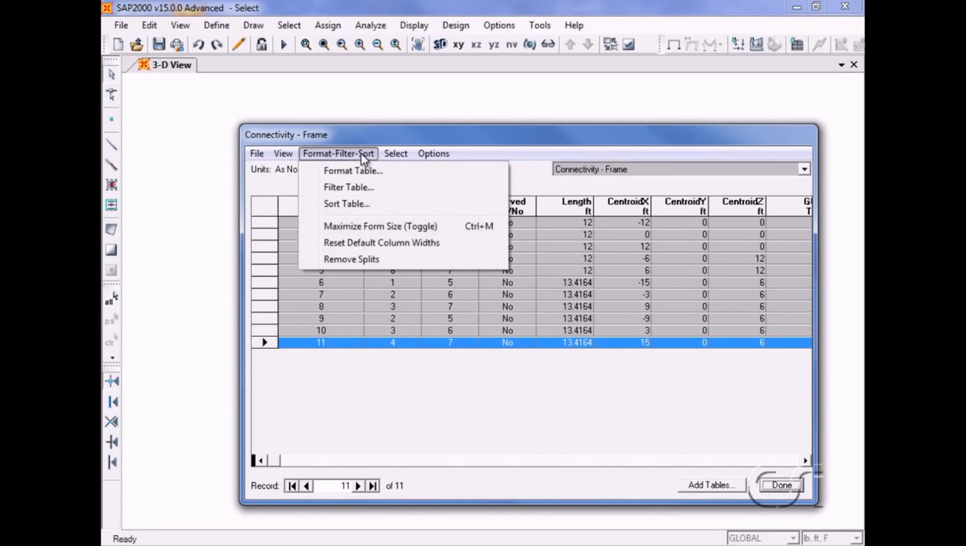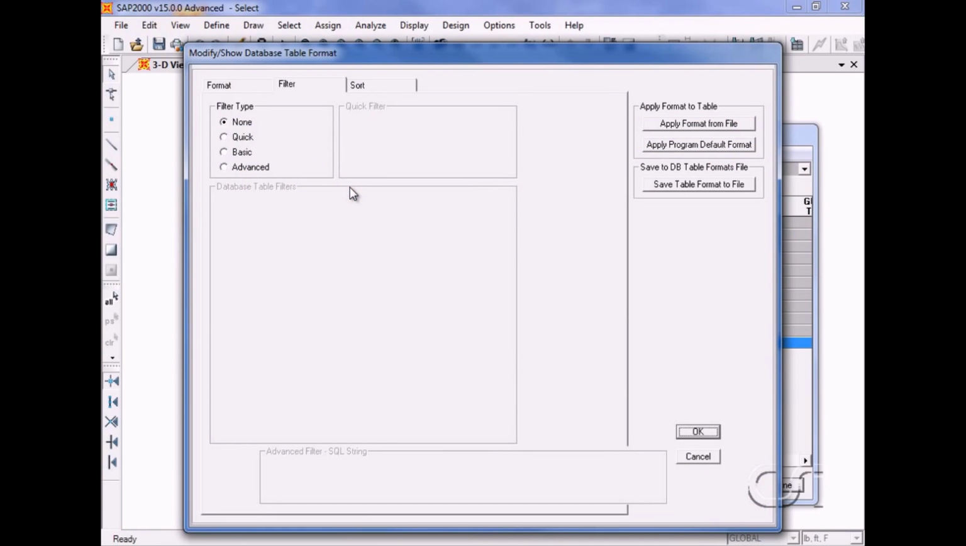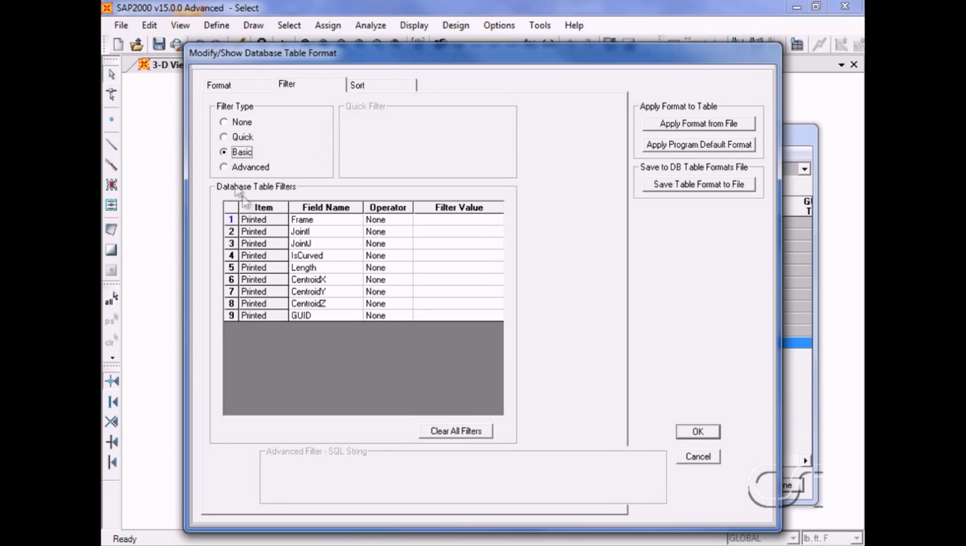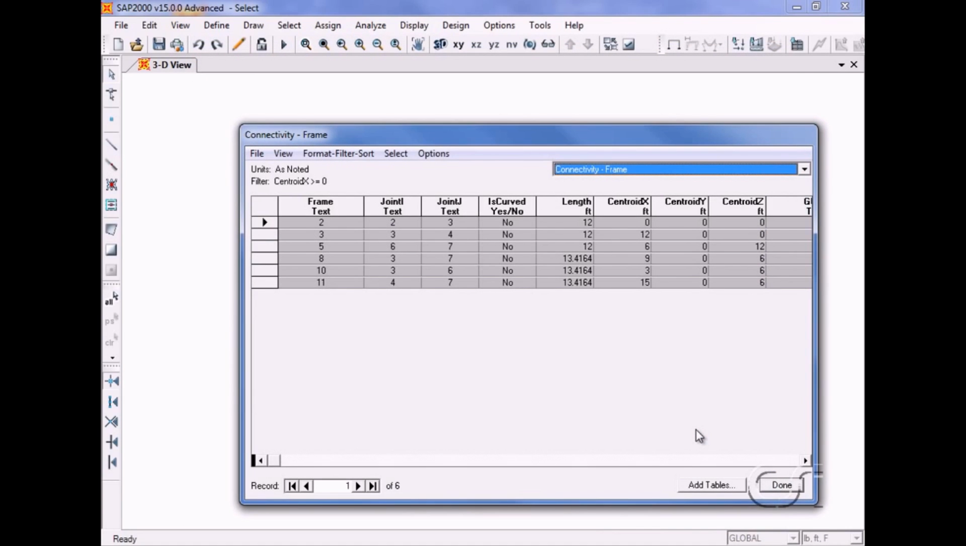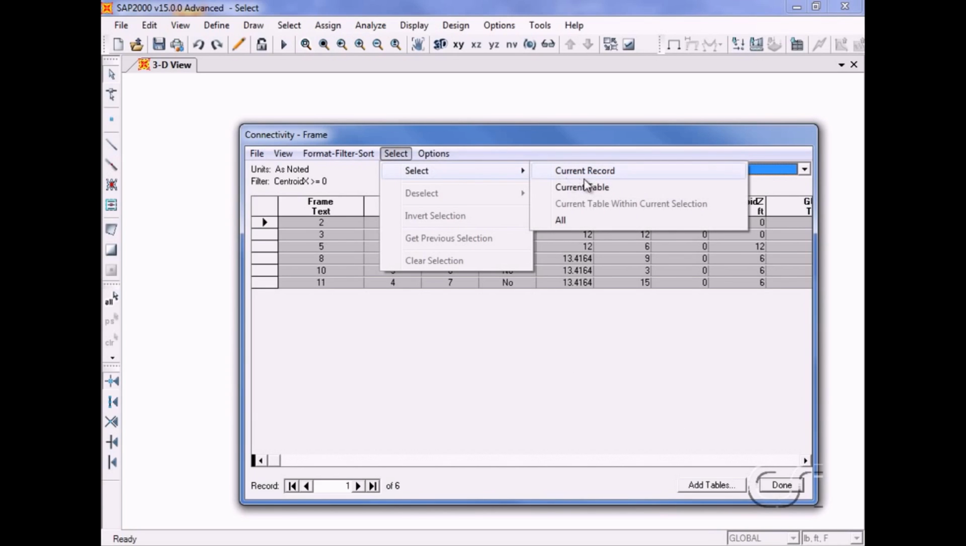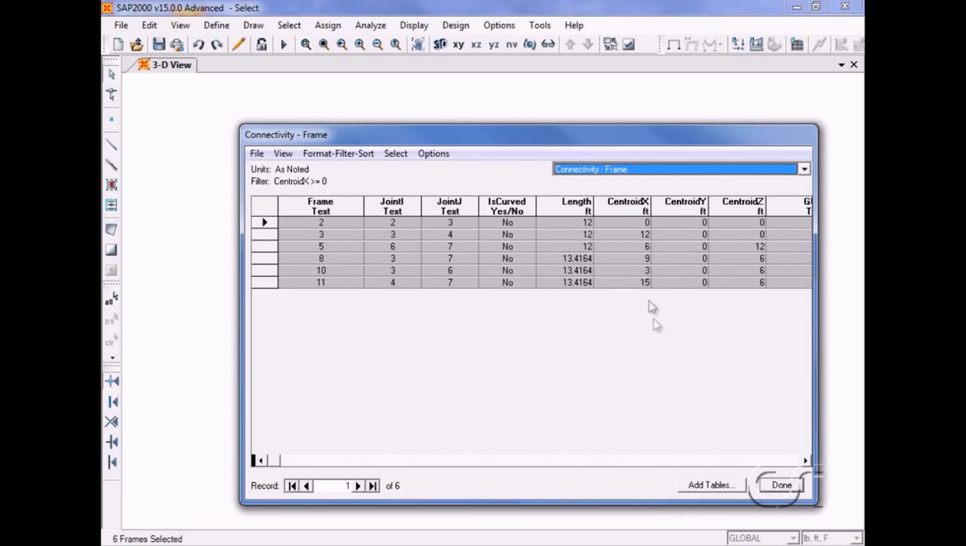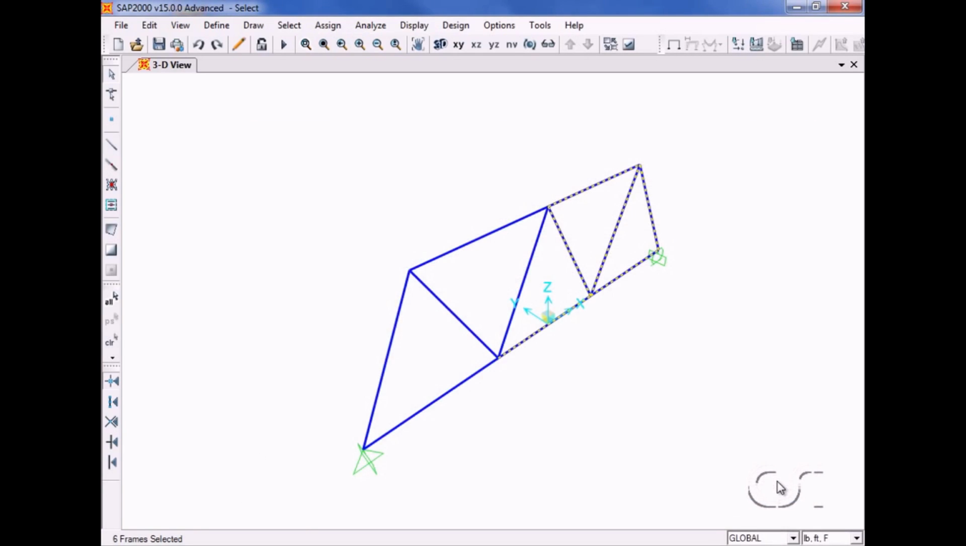Next, we will filter the table to include only frame objects whose x-centroid is greater or equal to 0. Now we can use the select command to select all of the frame objects in this currently reduced table. Note that only the frame objects whose centroids are at or to the right of the origin are selected.